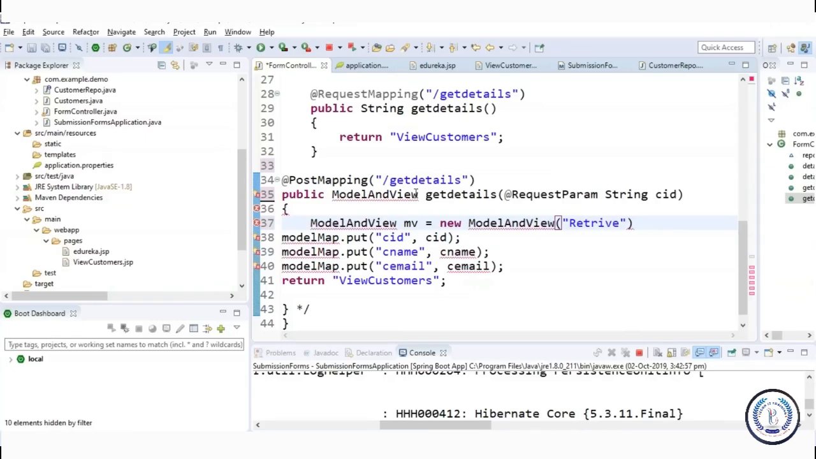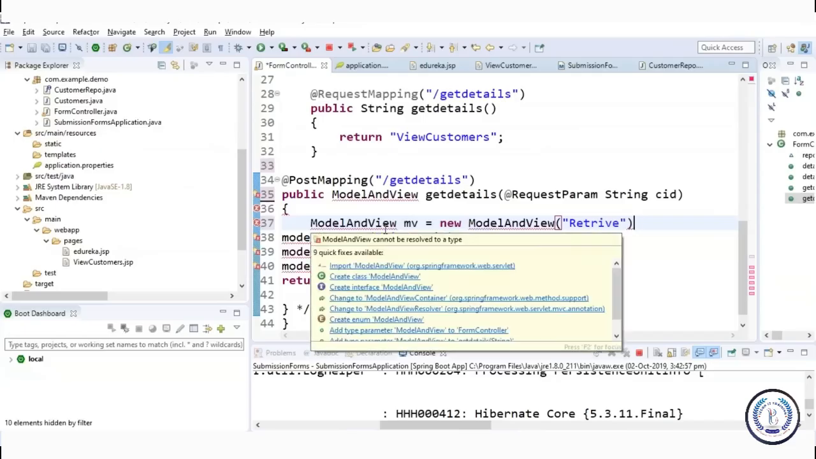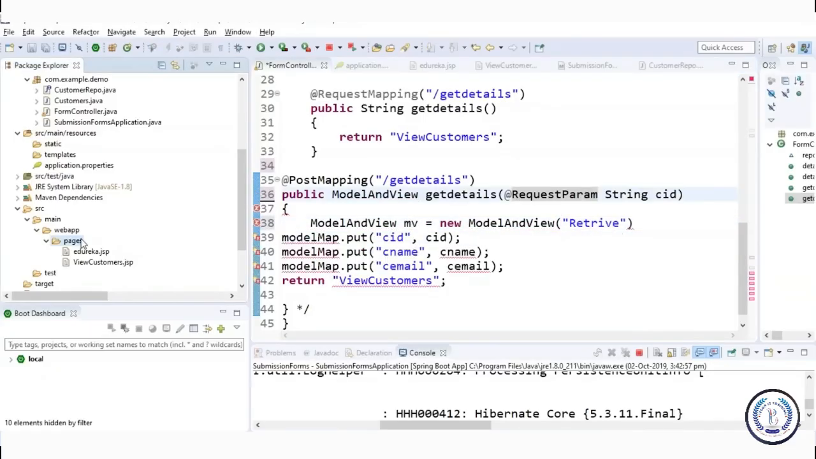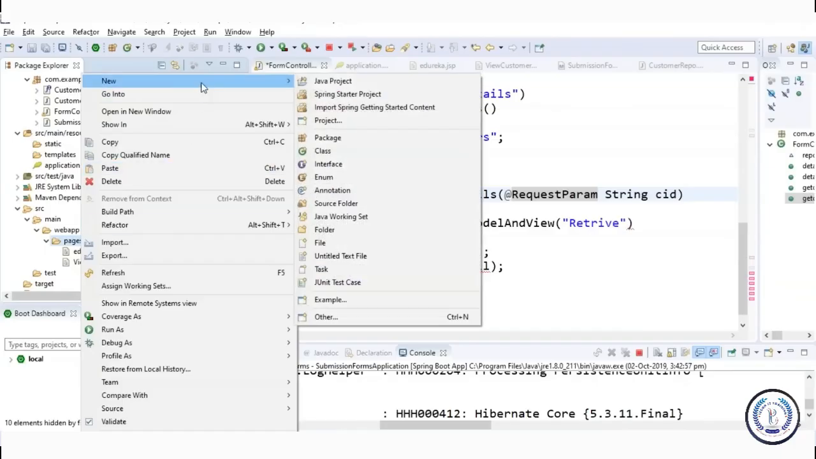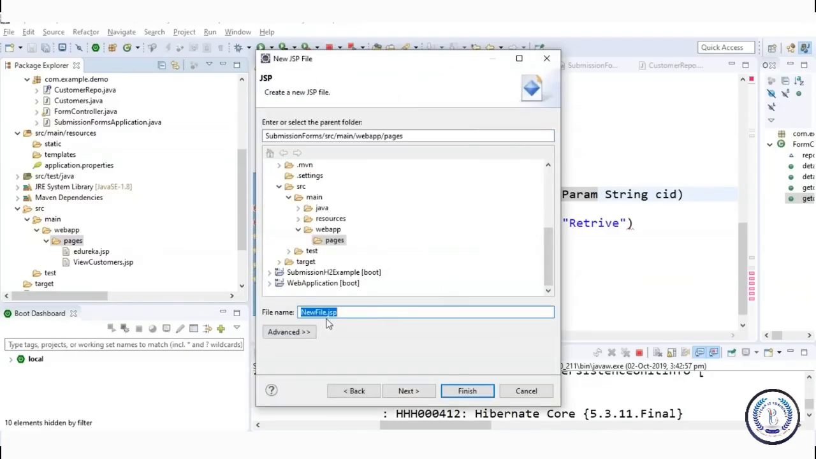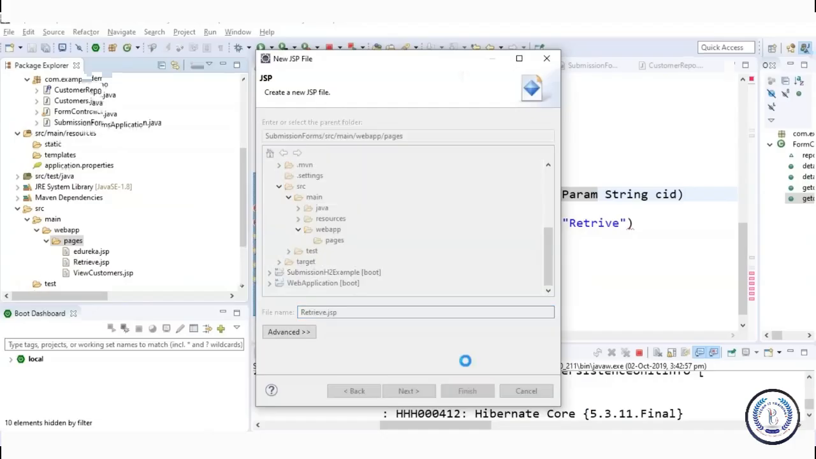So first, let me just initially create a retrieve.jsp file. But before that, let me just import the model and view. So I'll go back over here, mention new and then other. Over here, I'll mention JSP, click on file, click on next. And over here, let's say I mention retrieve, right? So I'll mention the name and then I'll click on finish.